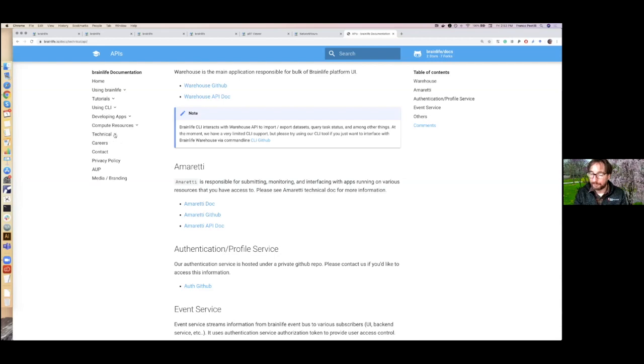There will be the BrainLife user that will be deployed. And then all the users of your scripts will be coming through the platform or the command line interface.